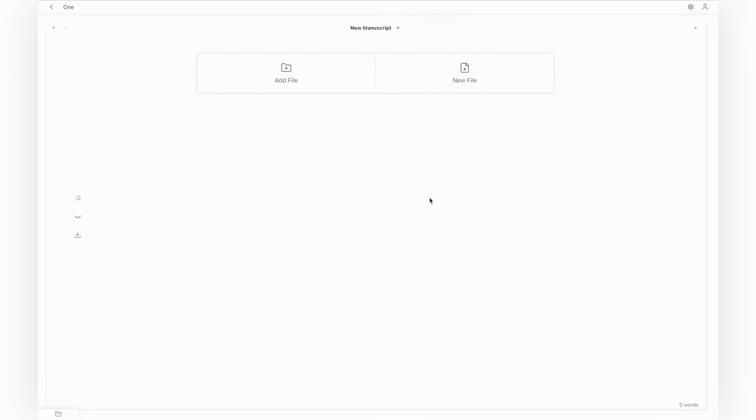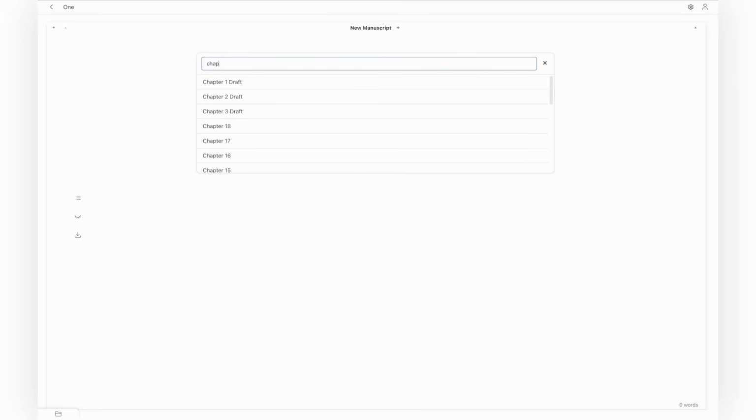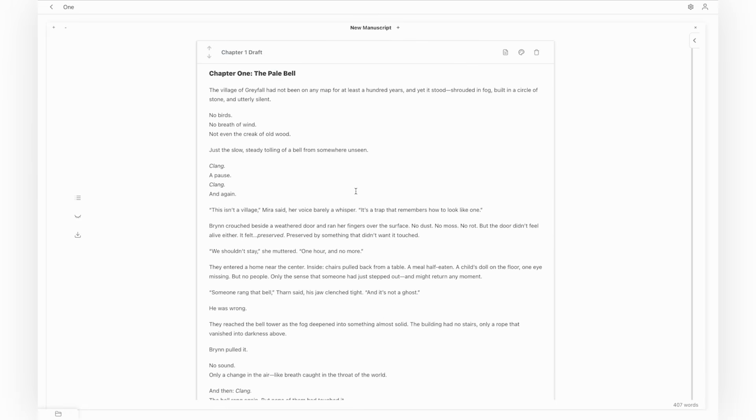So what you can do is, after you've written your scenes or chapters or whatever else you're working on, it could be for novels or all sorts of things, but let's just use novels as an example for right now. You're going to go to Add File, and let's just use these that we've already created here. So Chapter 1 Draft, you'll see it looks just like the text file. You can edit in here. You can do whatever you want.